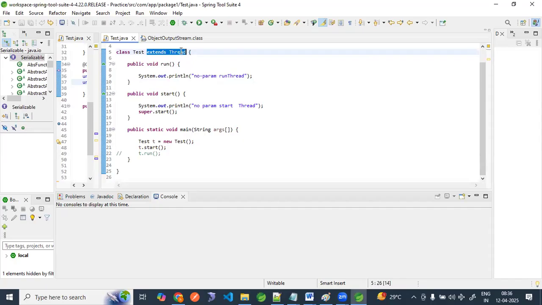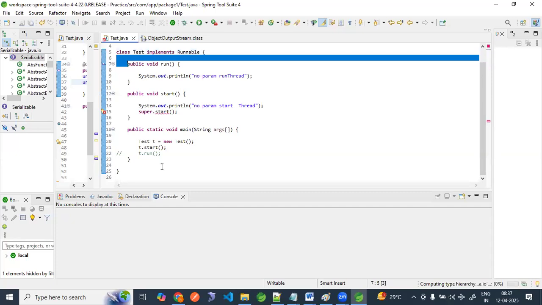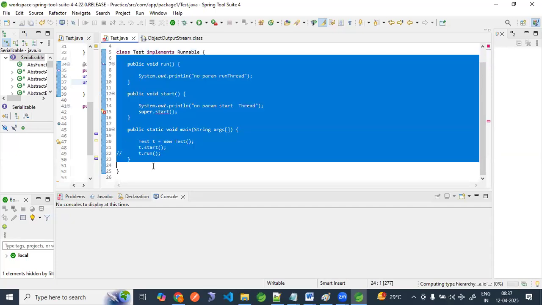Let me remove this word and let me add implements Runnable. Okay, implement spelling is wrong. Implements. Okay. Now save this. I will remove this part.